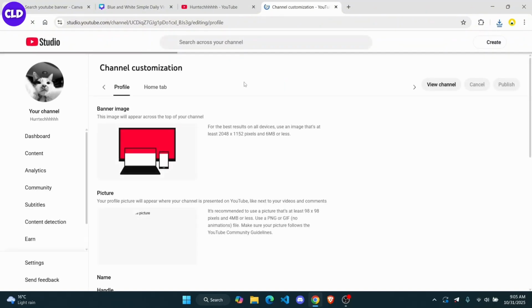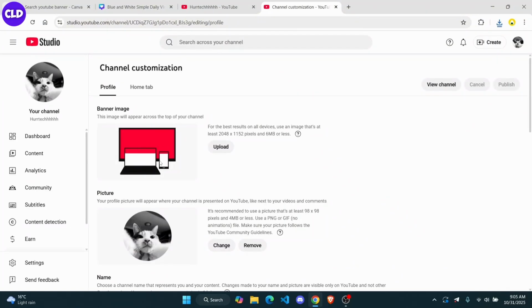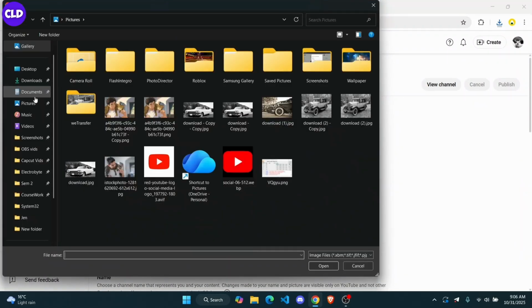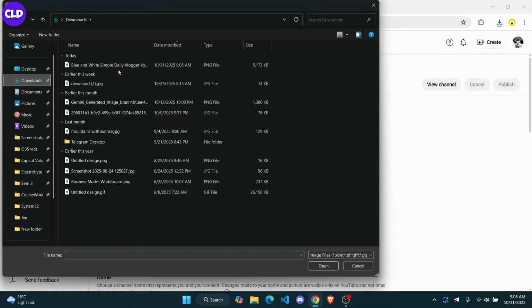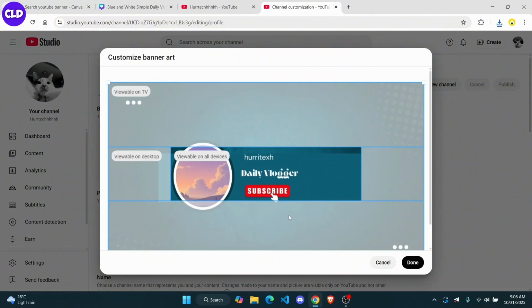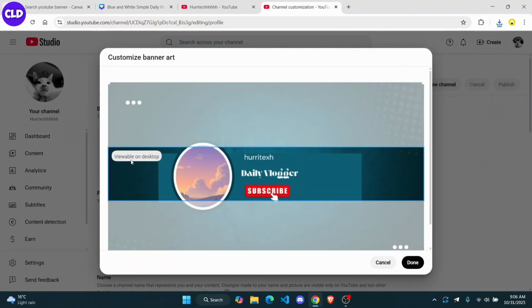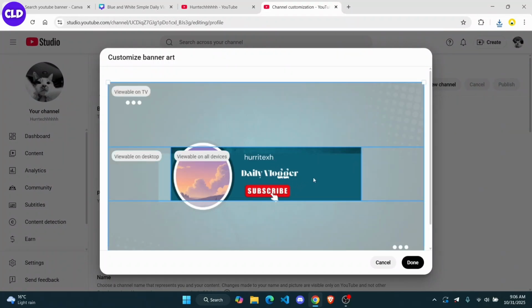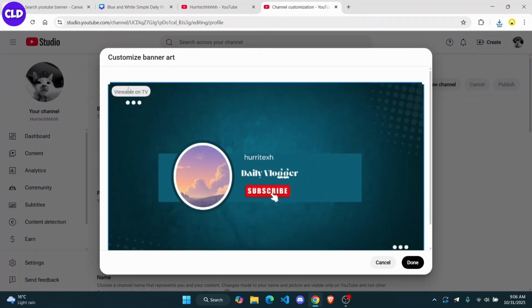Click on Customize Channel, and it will open up your YouTube's Creator Studio. And as you can see here, you will find your banner image. Click on Upload. Now I'll just go over to Downloads here and find the banner. And as you can see here, it pretty much fits on the phone. So if you want to see it on desktop, it's going to look something like this. You can make some refinements if you want. And then on TV, it's going to look something like this.